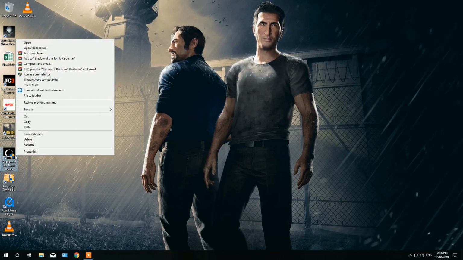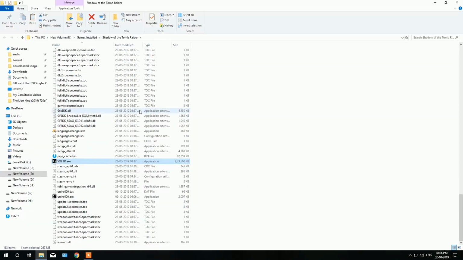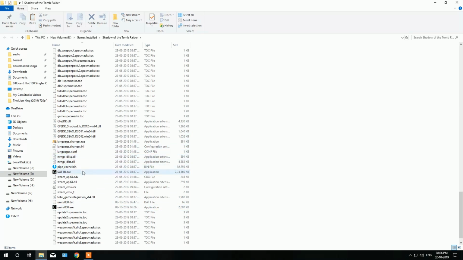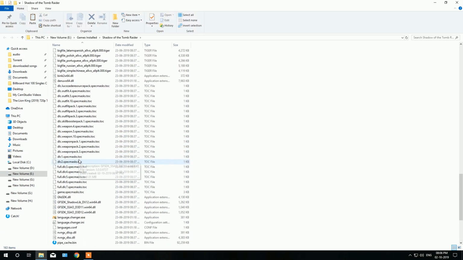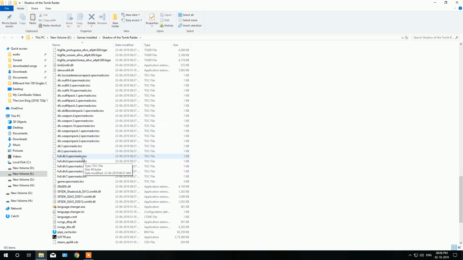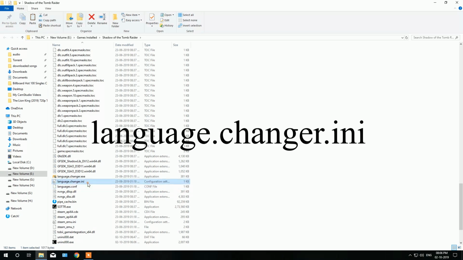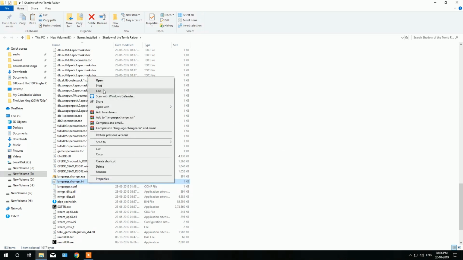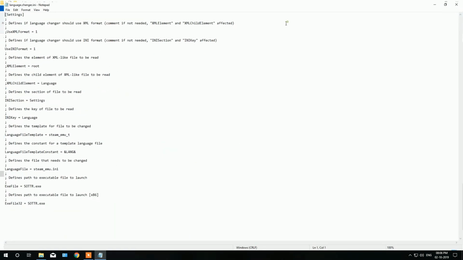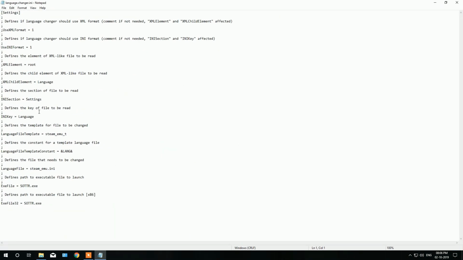Okay, now right click on the file and click open file location. Now we have to search for the INI file for changing the language settings. You can see the language.ini. So basically what we want is that INI file. This INI file contains the background codes, the program codes, but we can edit it. It is not that hard, it is simple.